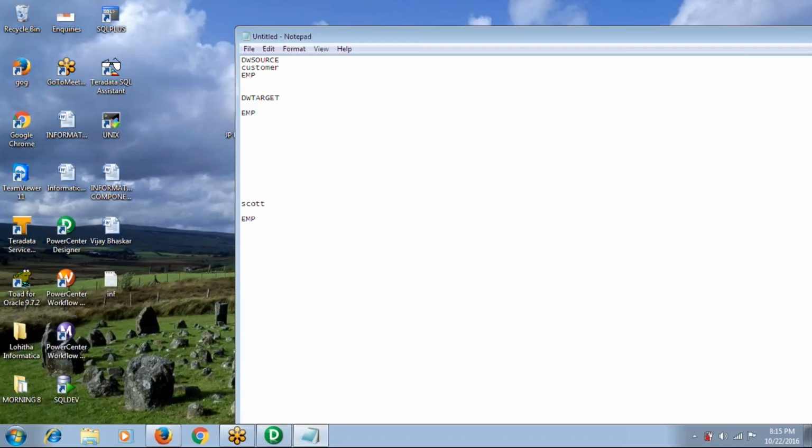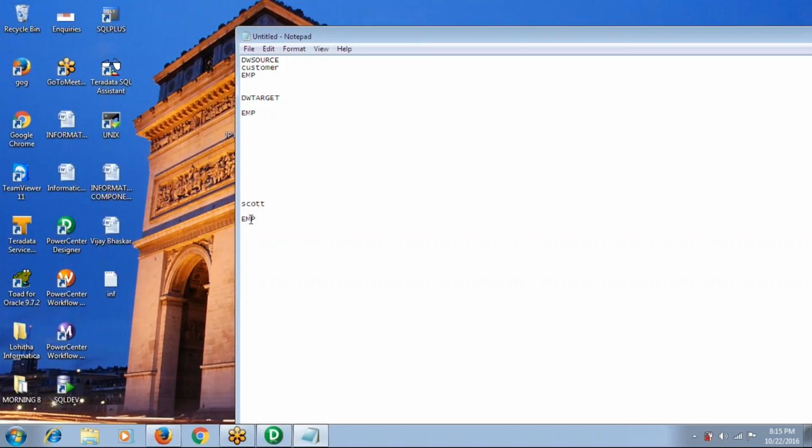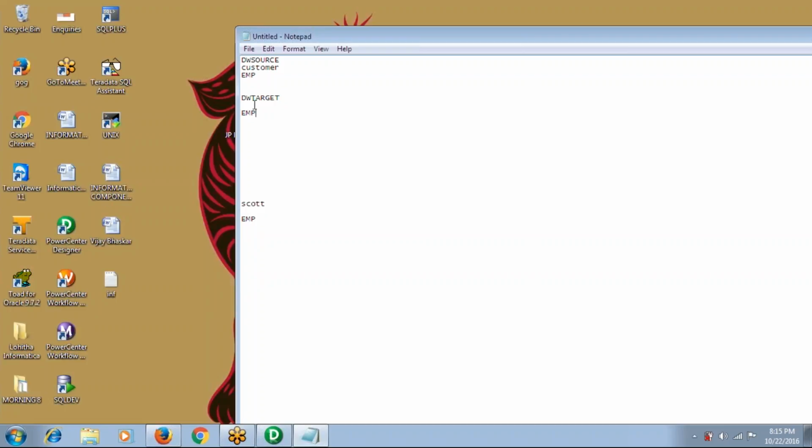You know how to create a table only with the structure and how to create a table with data as well. If you want to create the same table which is available in Scott into DW source, first you need to go to the Scott schema and give the permissions to this user, then come to this user and create the EMP. Like the same way, if you want to create the same table in DW target, first we need to give the permissions from Scott to DW target, then log into DW target and create the table.